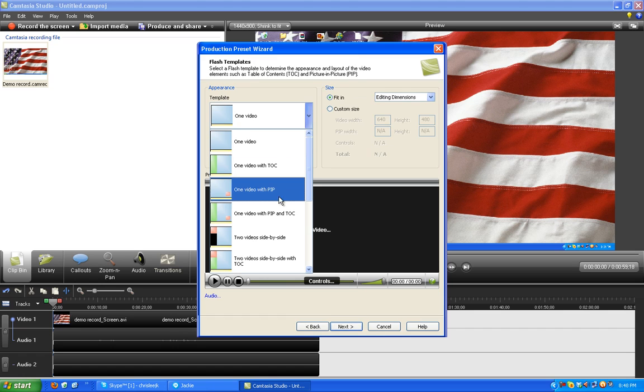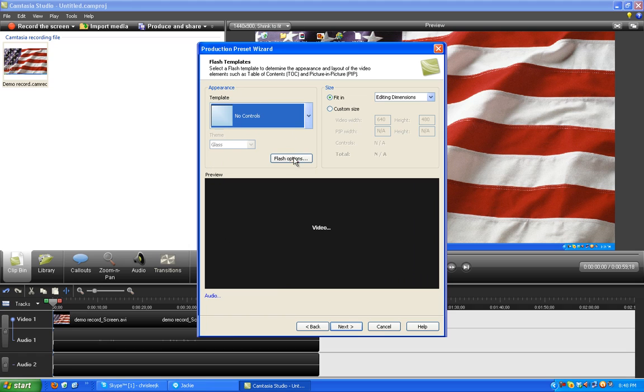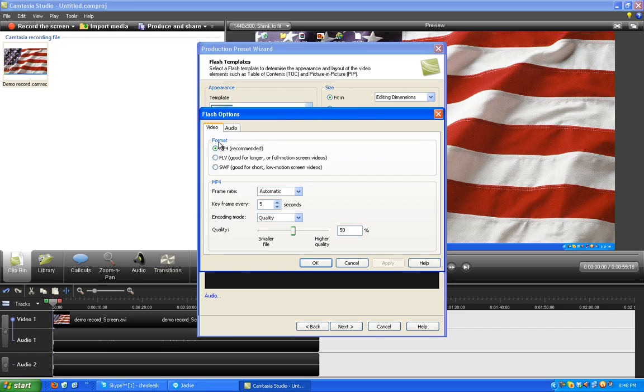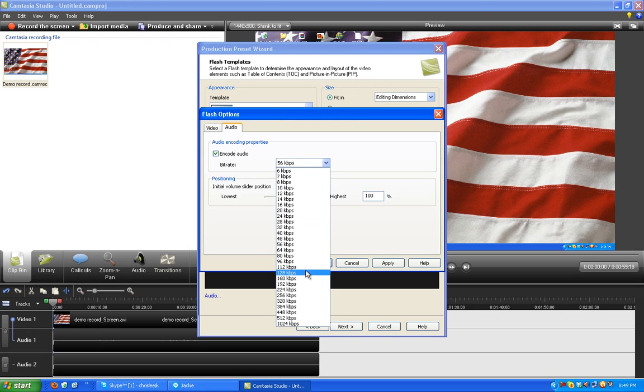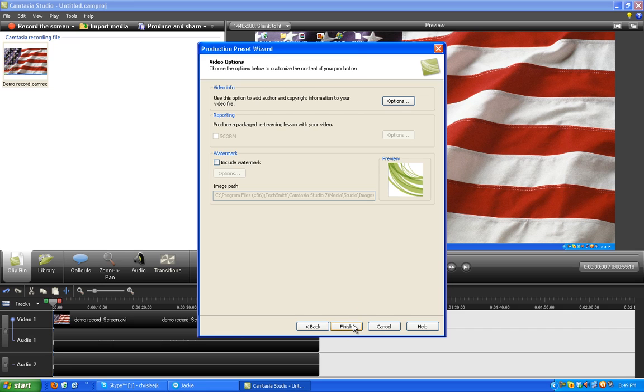And then in the template, make it no controls. And then go into flash options. And in the video, format is mp4. And set the quality around 75%. And the frame rate, 30. And for the audio, go to 128 kbps, whatever. And press apply and OK, and then go next, and then finish.